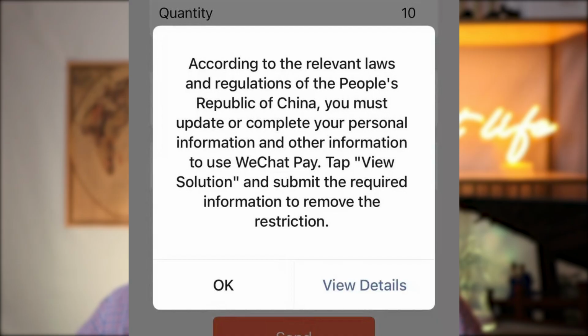But how do you do that? Well, now that you actually have a bank card linked, you're going to have to try and send somebody money. So either the person that sent you money in the first place, or you find a friend to send some money, like it can be a couple cents. You try and send them money, and then you should get a pop-up that says, according to the regulations of the People's Republic of China, you need to put in your personal information like your passport to make sure this is not a fraudulent account.